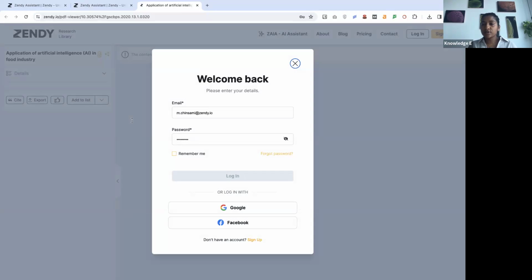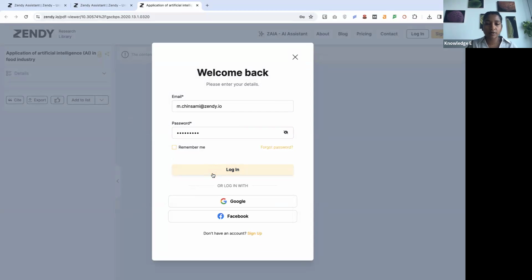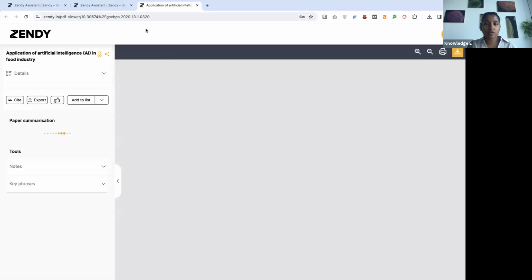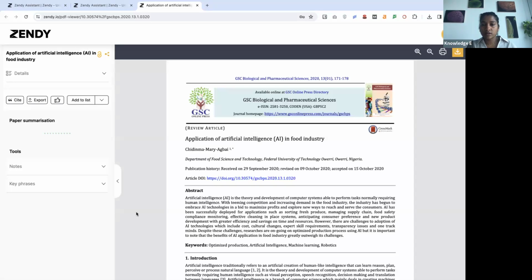Now, this is a great time to introduce our login process, because if you are not logged in, you can search, you can interact with ZAIA, but when it comes to actually reading the content, you just have to either sign up or log in. Now, I'm already signed up, so I'm simply going to log in now. And this is where you can read the article. Let's give it a couple of moments to load. Okay, so here you'll find the full text of the article.